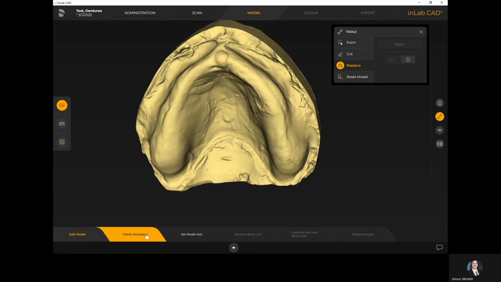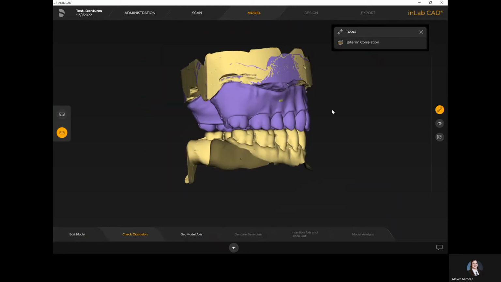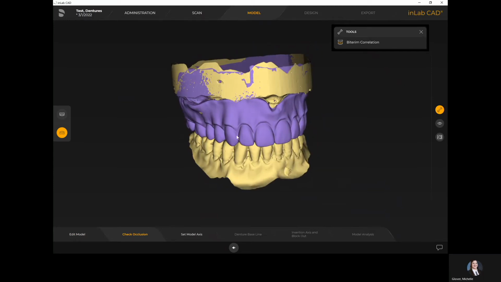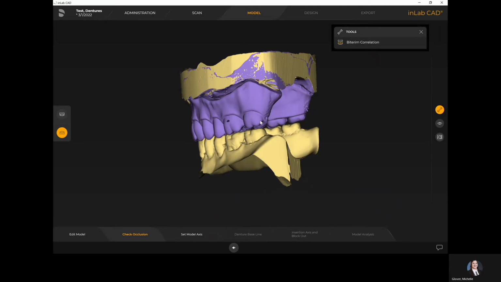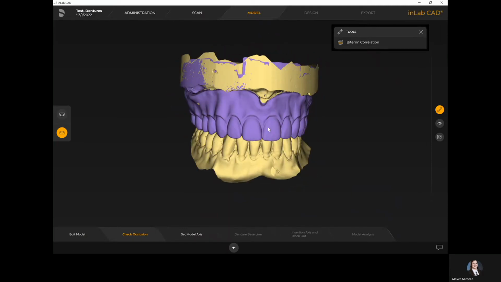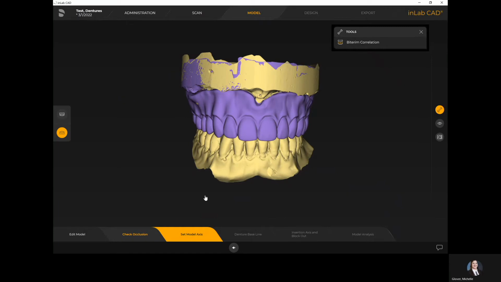So at this point in time now, if I'm happy with where my model is sitting, with my check occlusion step, I can now see the patient's bite based on my vertical dimension scan that I took on my prime scan. The patient's in articulation here, and I can physically see that the software has stitched everything, both on the prime scan side of things and now the inLab side as well.